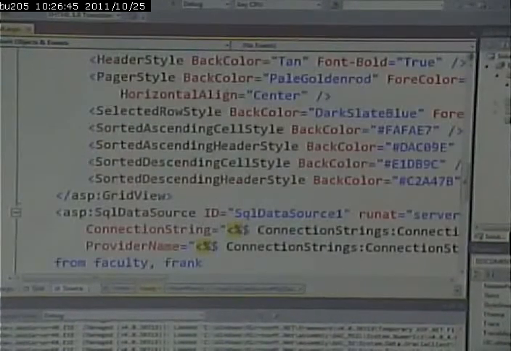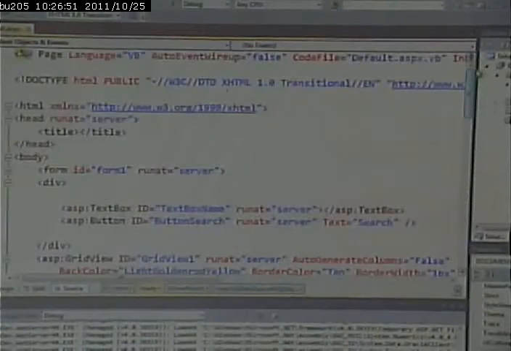And you'll notice as we view this, everything that we set via the GUI, we can see how that got generated into the code. Alright, there's our text box and button. Here's our grid view. And the grid view has all the parameters that we set. It has some of these color parameters based on the auto format that we chose. Alright, it has that alternating row style based on the auto format we chose.